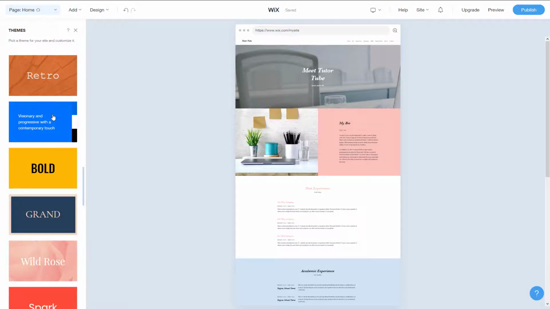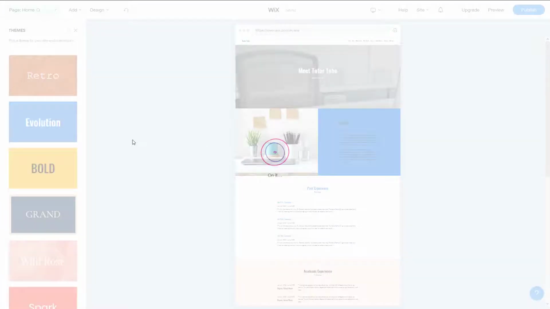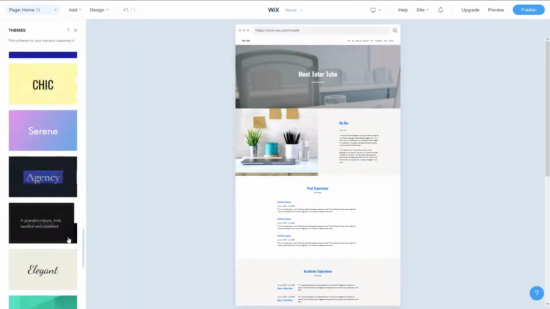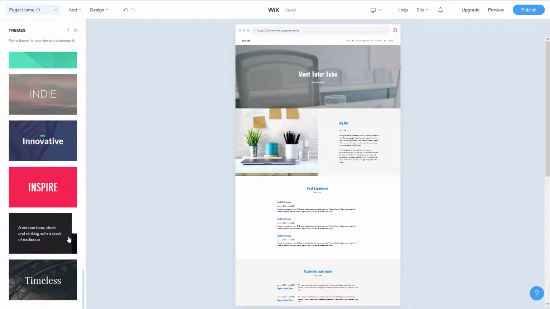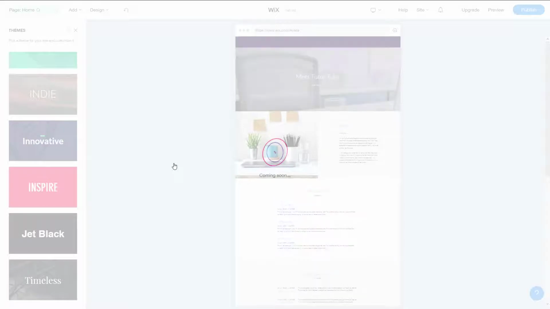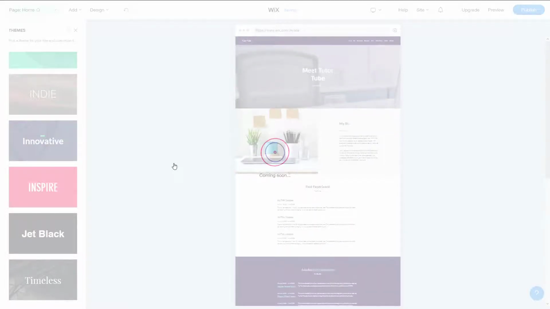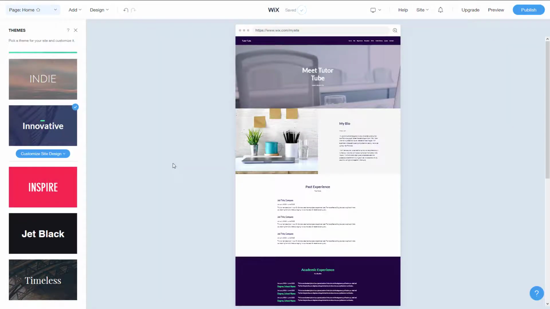So let's just go around, click on Evolution and click on that one, and you get this kind of theme right over here, just like that. Let me just choose a theme, something like, for example, Innovative. So this is the theme I want to go for, maybe. And then as you choose the theme that you like, you can just click on it and there you go.